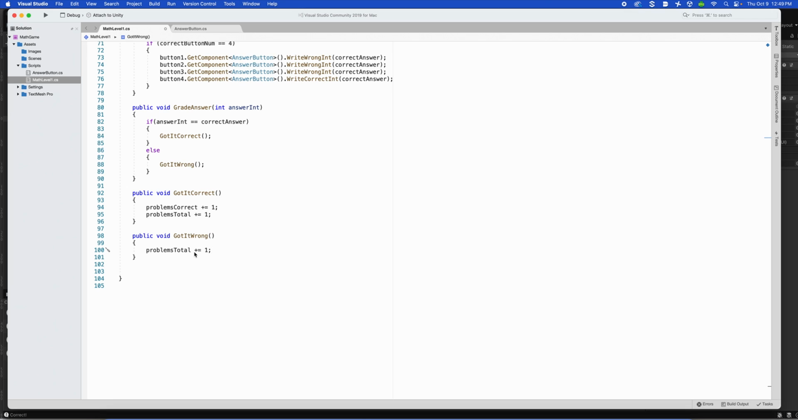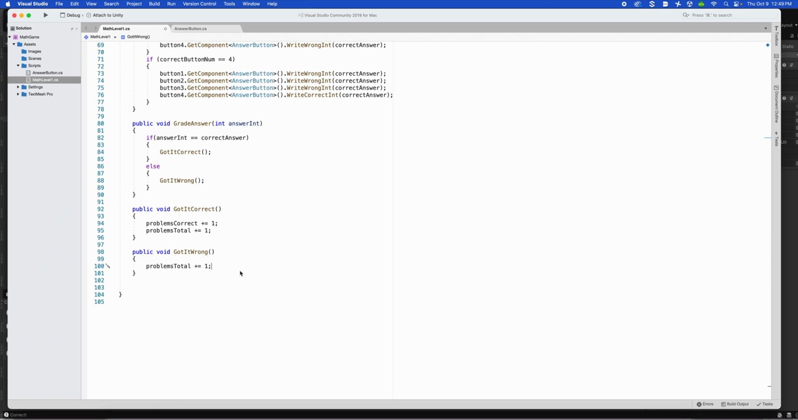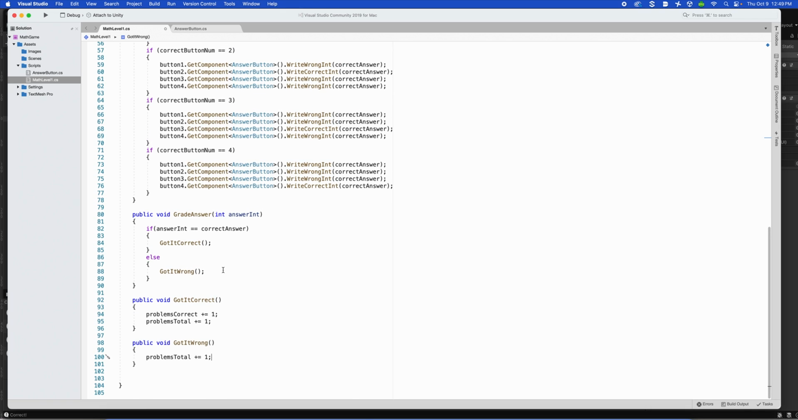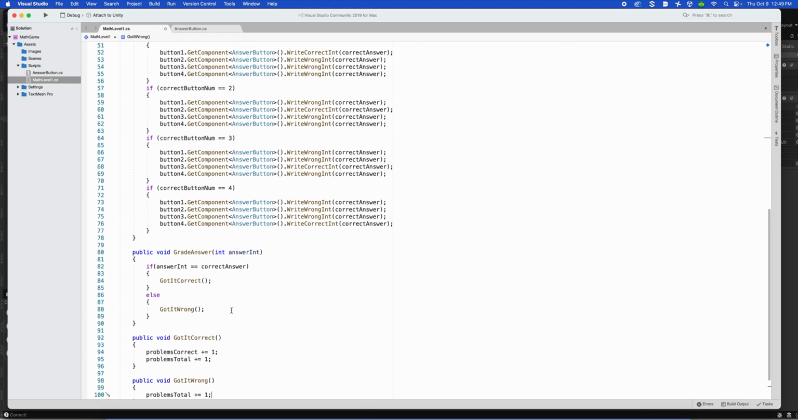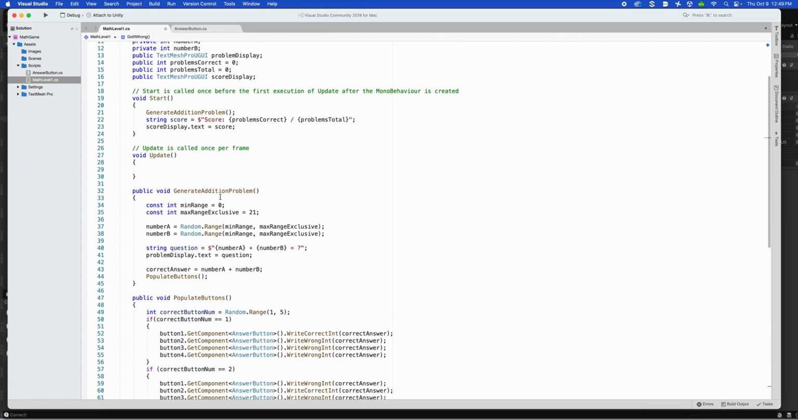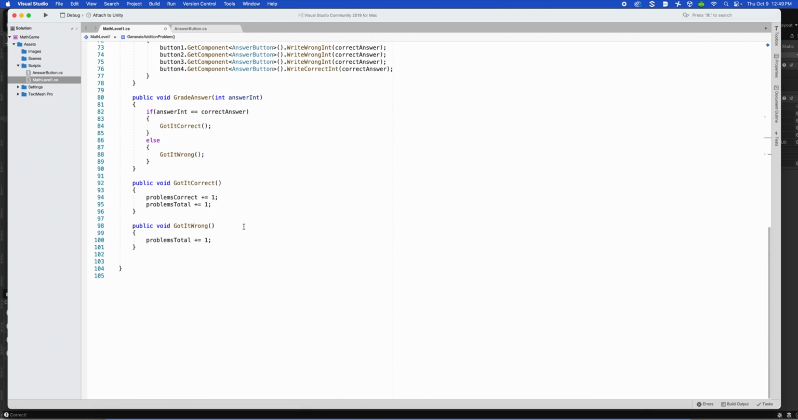Eventually we'll make a reaction. We'll make the guy, our character, animate. But for now, we're just going to make the score change or generate a new problem, and then we'll fix the display. So after this, we're going to generate a new problem. As soon as we click a button, we're going to generate a new problem. Then we'll update the score in a second.